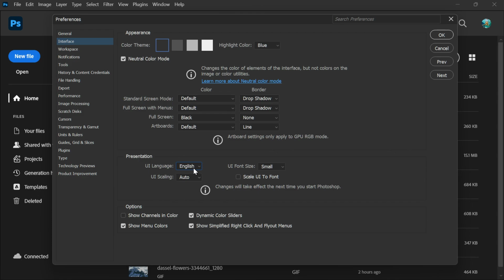And that's it. That's how to change the language to English in Adobe Photoshop, using Adobe Creative Cloud or the built-in interface settings if your version supports it.